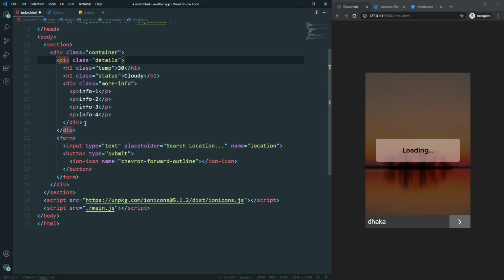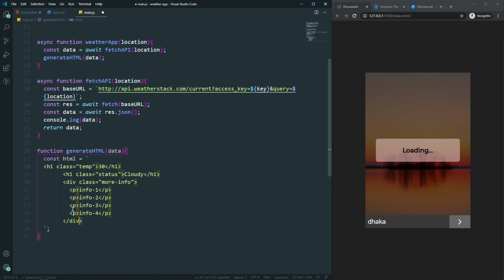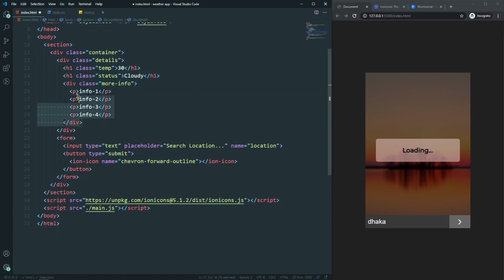We have these details, and inside the details we have this information. We need to get this information. So copy everything inside these details, and paste it inside this template string. Now every time I search, it will generate HTML. Actually it will generate this template which we have here. So we don't need these things anymore here. So we can comment it out or you can delete it.